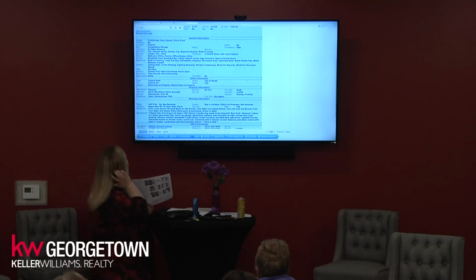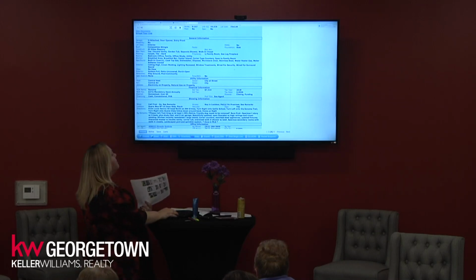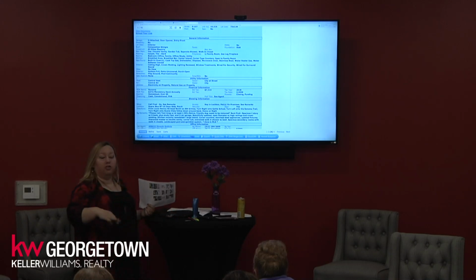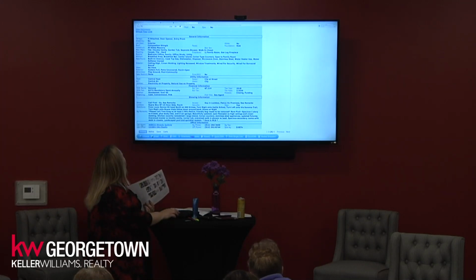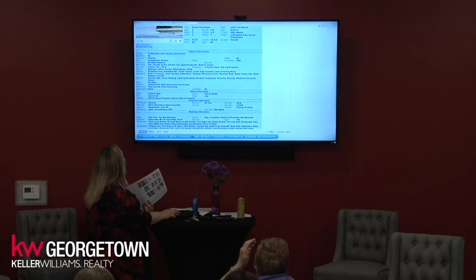What else do y'all see on here? Window treatments. Carpet, tile. Office study, that's nice because they're not calling a bedroom an office, right? So it actually looks like it has a dedicated office space. Solar could be up to $10,000 toward closing costs.